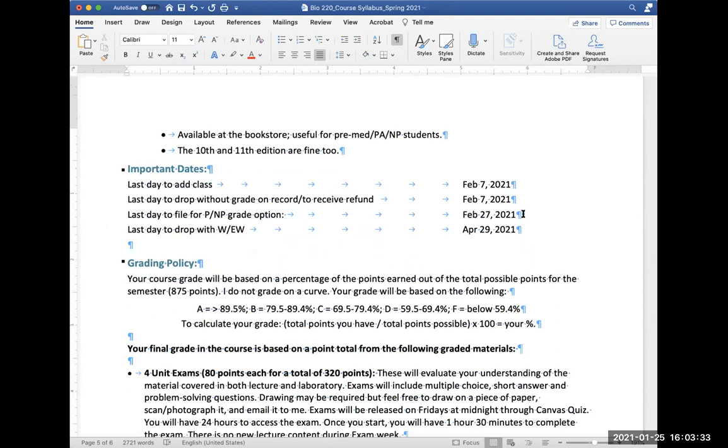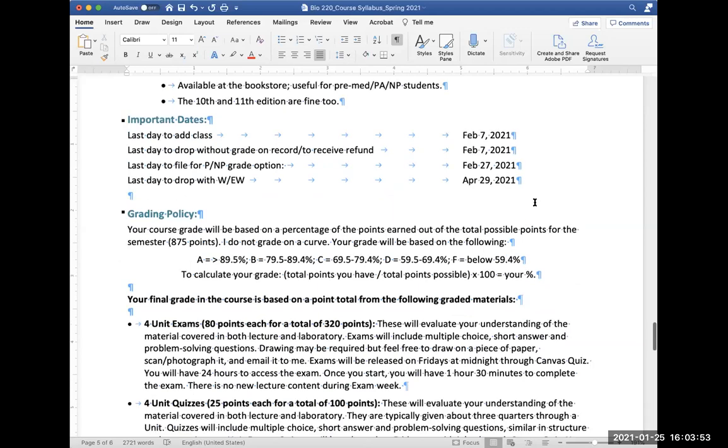And last semester, the college did not implement this date. So this is a normal date at 30% completion of the semester, the last date where a student is able to switch from getting a letter grade to getting pass/no pass. So keep that in mind. And then the last day to receive a W or an excused W is the 29th of April.